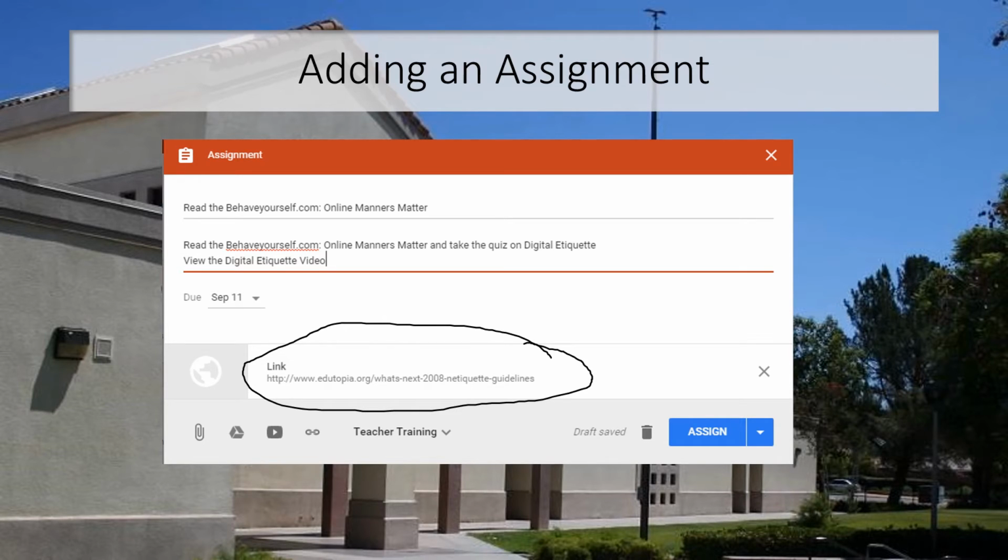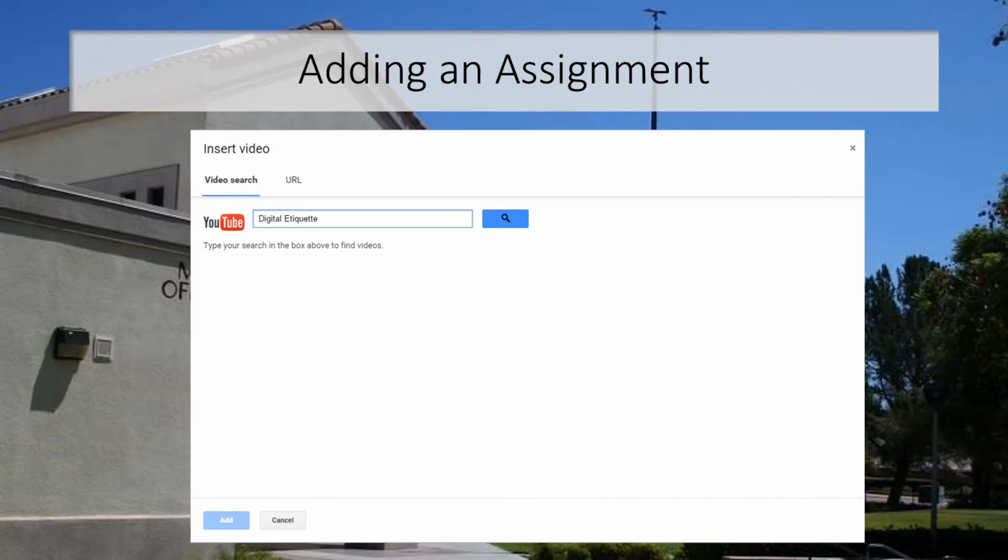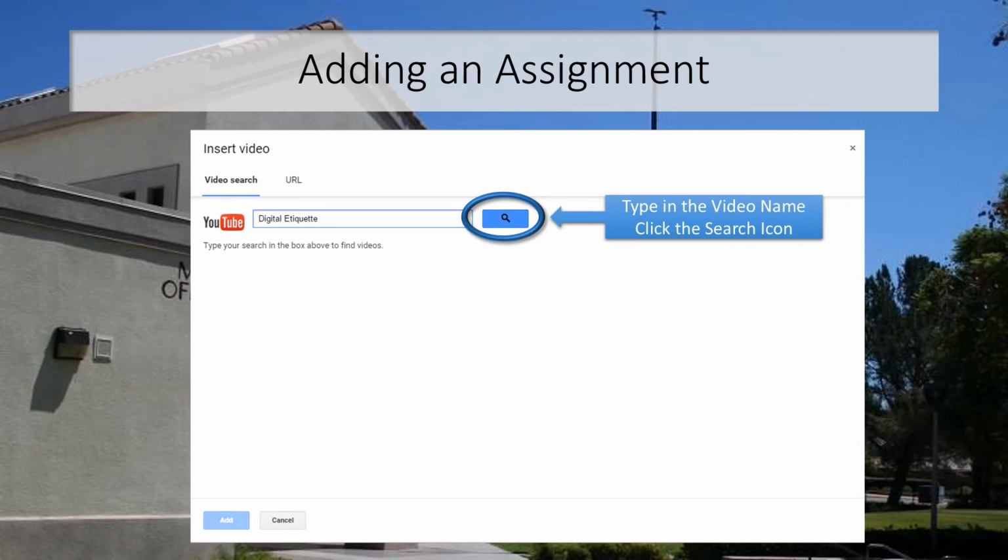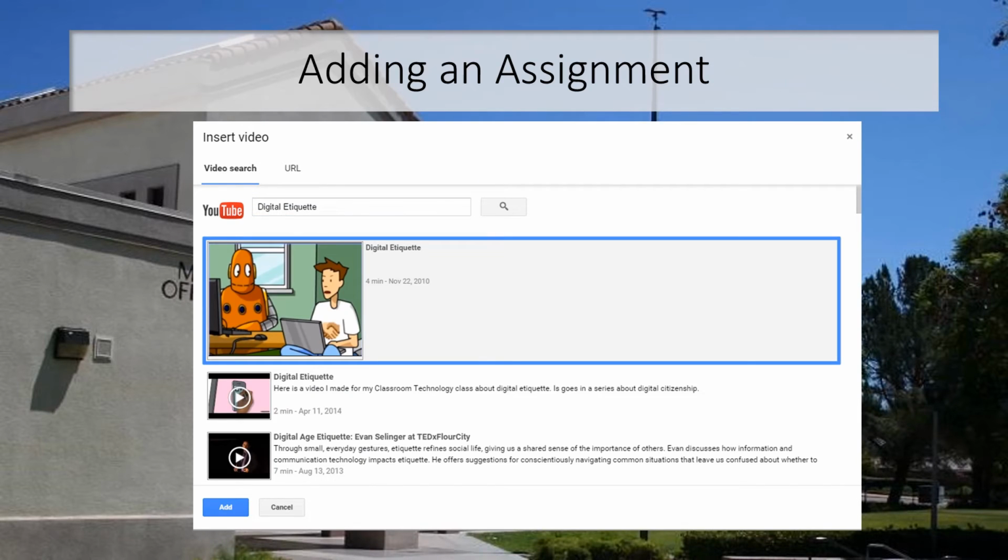So now what I want to do is click on the next thing, which is the YouTube icon. This is kind of neat because Google, if I remember right, owns YouTube. So they have a direct link to it, and it gives you a search box here. Like I typed in digital etiquette, and then I clicked on the magnifying glass, which is your search button or search icon, and that brings up several different possibilities.